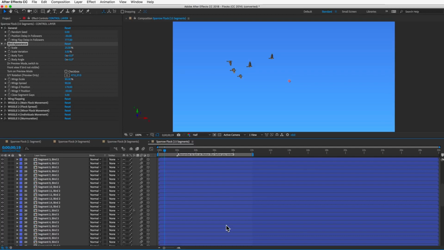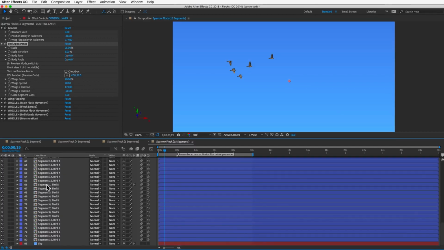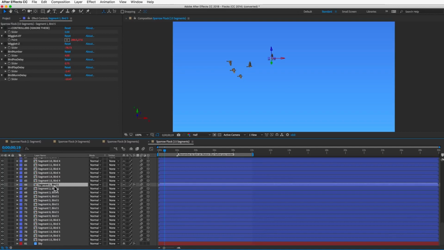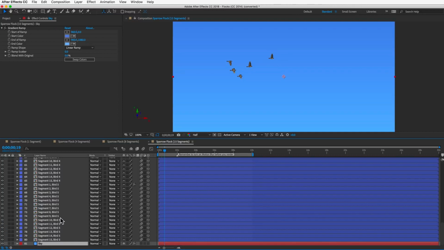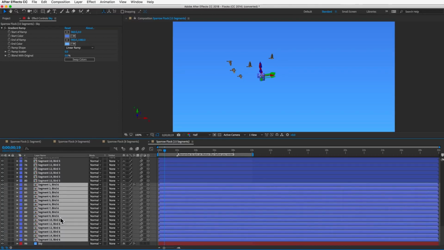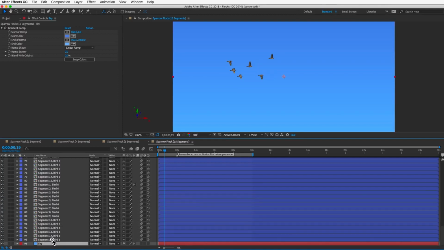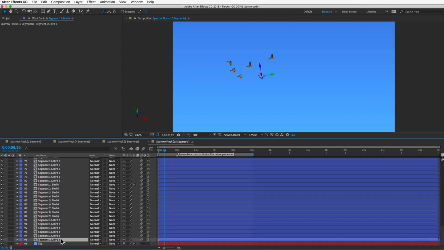I'll scroll to the bottom and select the segment 1 layer of the last bird, and then shift select the segment 15 layer, and then copy them, Control or Command C. And then I'll select the sky layer at the bottom and then paste, Control or Command V. Don't select the last segment first because that'll screw up the order. And don't just duplicate the layers with Command D because that'll screw up the order.